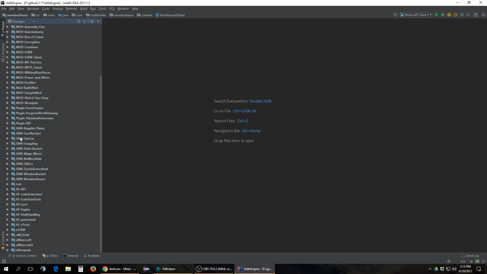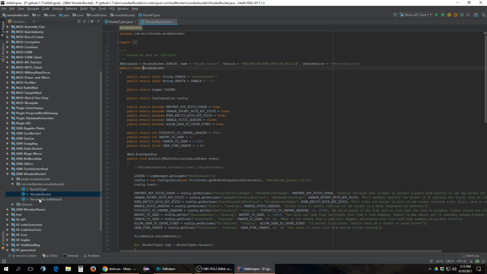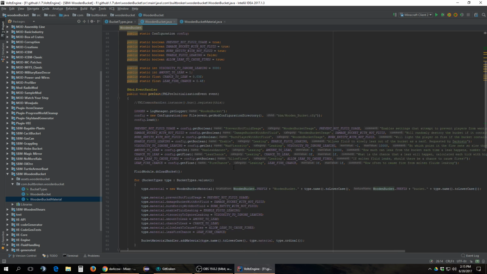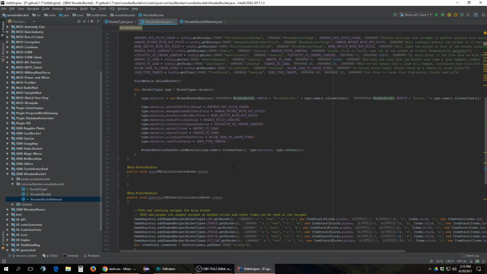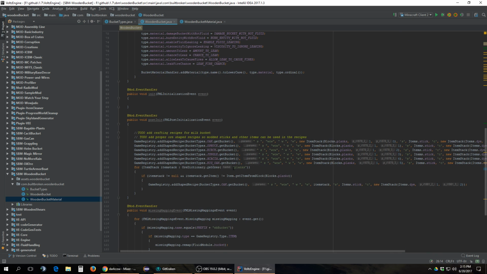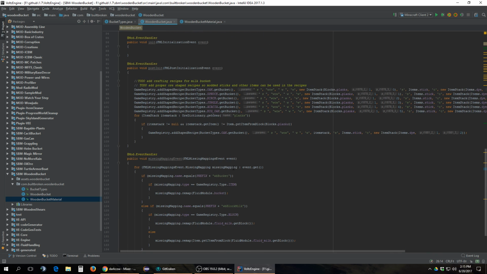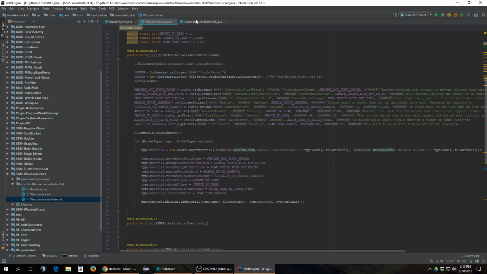But wooden buckets. So it'd be SMB. Actually, let me rephrase this. Wooden buckets itself doesn't have anything in it. We'll open this up and I'll show you exactly what I mean by this. What I did with wooden buckets, and I'm doing this with a lot of my bucket mods now, is it's pretty much just a glorified recipe system, and a glorified texture system.